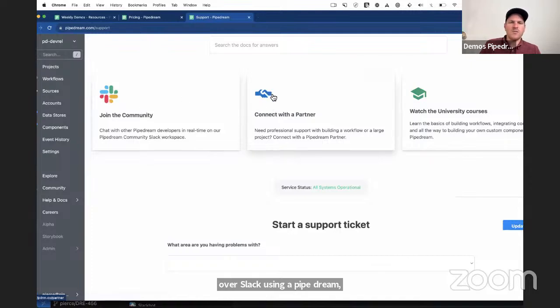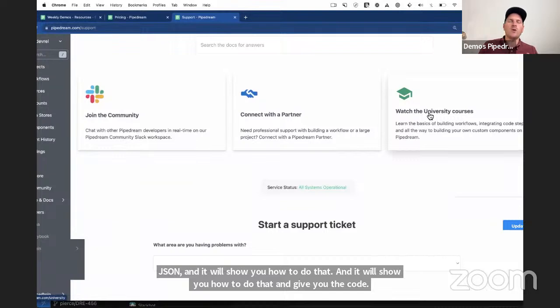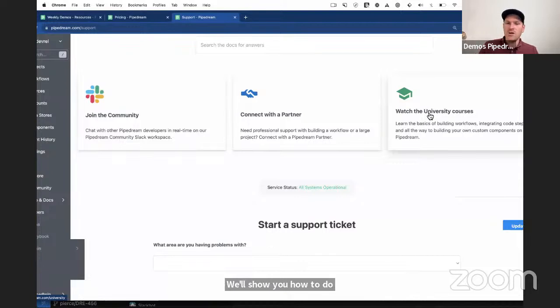Where that fails, you can connect to a Pipedream partner, a professional that knows the Pipedream ecosystem, knows how to build Pipedream workflows end to end, and they'll be able to help you build the solution you need if you need professional help. And then, of course, we have a free series where you can learn about Pipedream from the basics all the way up to building your own triggers and your own actions from scratch.